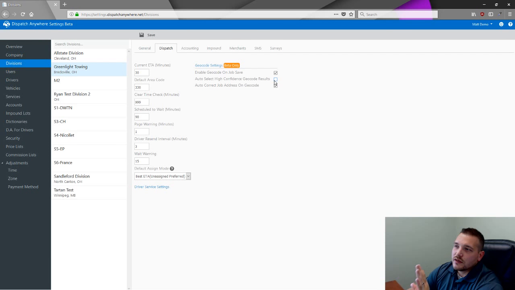So this is one of those things: if customers want to use it, I tell them to turn it on, but just keep an eye on your calls, because if this one is selected at the bottom, this will autocorrect or change the address that's already on your call. So if you have all three of these selected, for example, it's going to geocode it, automatically select it if it's a high geocode or there's only one result in the box, and then autocorrect your job and change the address on your call. So just be careful about that.